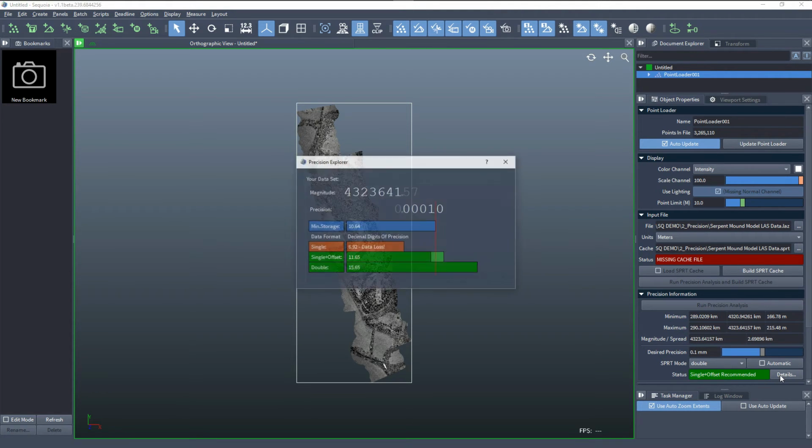We can click on the details button and see this graphically. The magnitude is expressed in meters and the precision also in meters, and we see the integer part of the magnitude and the decimal portion of the precision built together the minimum storage requirement. If we start counting the digits, we have 1, 2, 3, 4, 5, 6, 7, 8, 9, 10 and a fraction of the 11th. So 10.64 is the actual requirement, and the single only gives us 6.92 decimal digits of precision. Single plus offset is the one that actually would allow this representation without wasting this space.